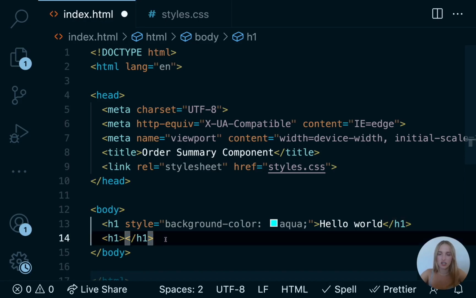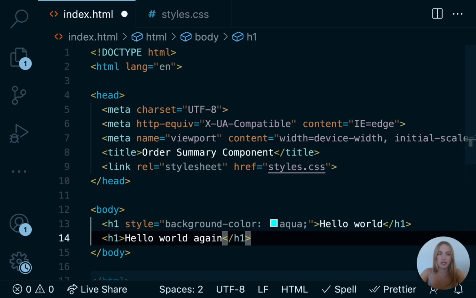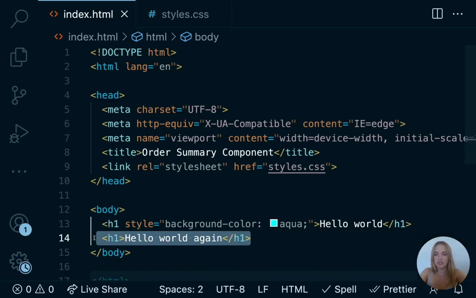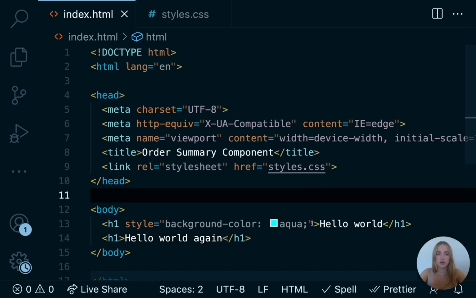Again, that is an extension I have that makes it a little easier and faster for me to write HTML. So inside of here, we'll say hello world again, and we'll hit save. What if we want this second hello world, this second HTML element here, to have the background color of aqua? Well, what we have to do is add this same style attribute again.